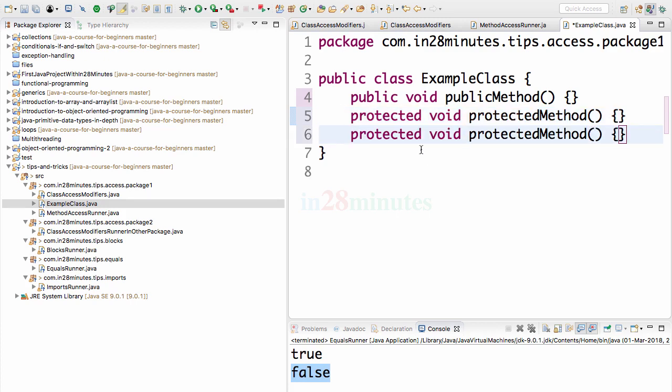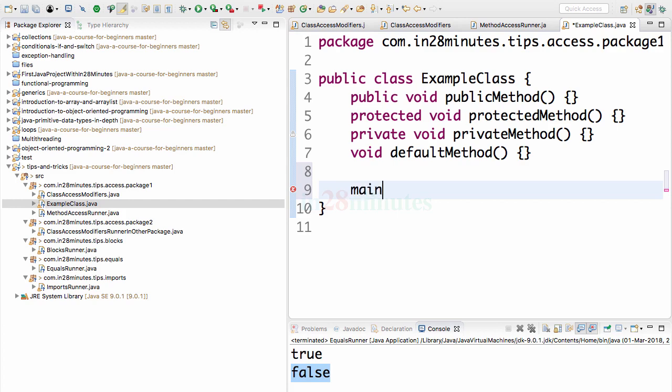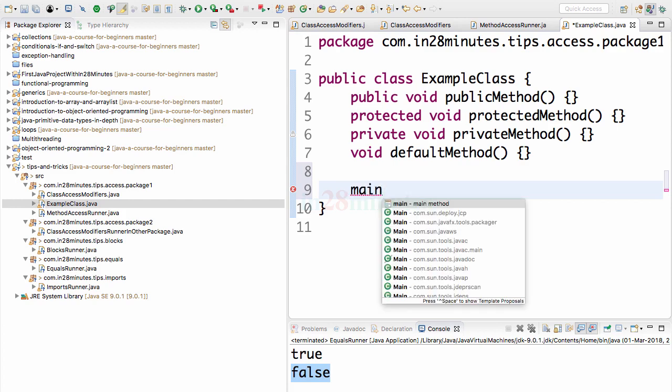Now let's create a private method. And the last one I would want to create is a default method. So these are all the things that we are actually creating. I need to rename this. It should be default method. Let's create a main method also in here, main.